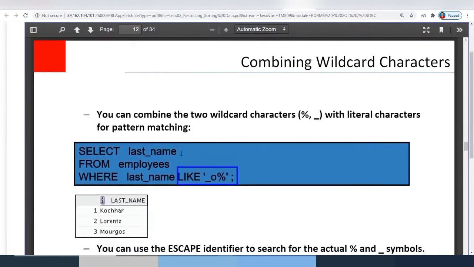Percentile means any number of characters, whereas underscore denotes one character. Here you can see: select last name from employees where last name like '_o%'. That means it can have any character as the first character, but the second character must be o, followed by any characters of whatever length. I repeat, here the first character can be anything, the second character must be o, and next you can have any characters of any length.